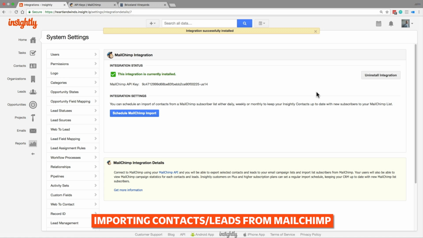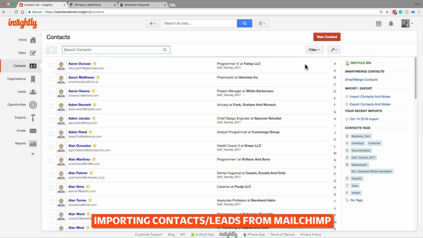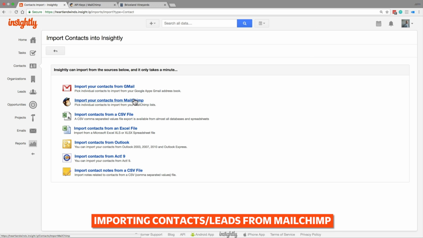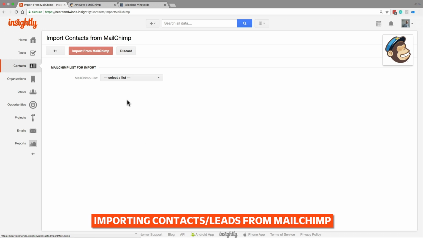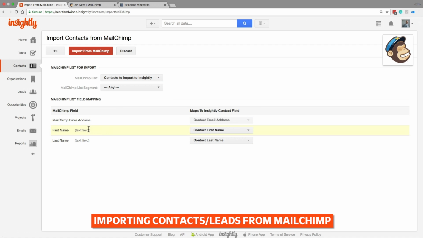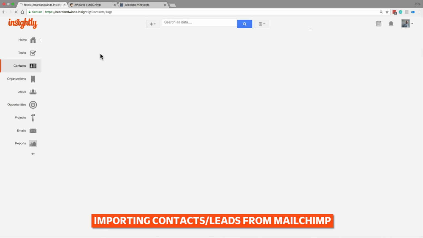Now let's take a look at what the integration can do for you. Let's go back to that contacts page and go to the import contacts and notes. Now, this is the same place you go when you want to import a file or something, but you have the option to import from MailChimp. We're going to select a list that you like to import. And you can see that it pulls in automatically these MailChimp fields. These contacts are very simple. We've only got email address, first name, and last name. If your MailChimp account has more complicated contact info, then you might have to select these manually. All right, click import. It has been scheduled.